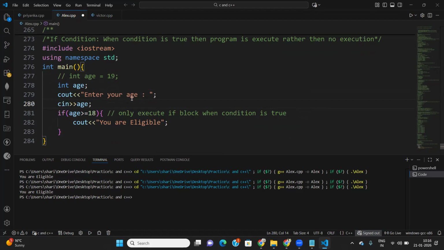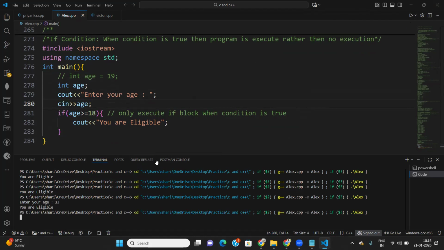Input and save. And then you can enter your age manually. Once you enter 23, then you are eligible. If you enter 15, nothing will be shown.